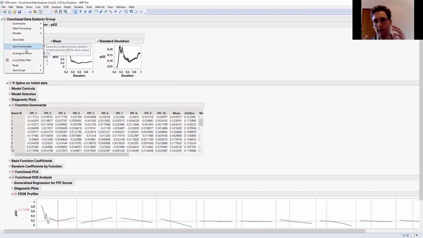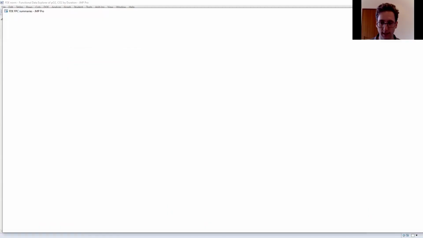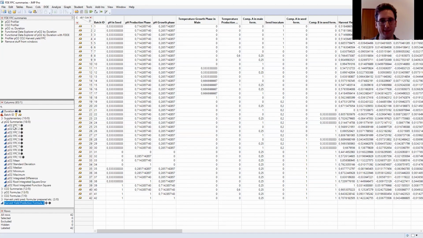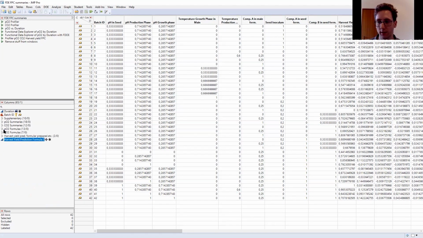Then you get everything neatly arranged in one data table. Click that, and then you will end up with a table like this. So you have all your FPCs in here, and the formulas you will need are there. And now we have to model the FPCs to get the dependency to the harvest yield.